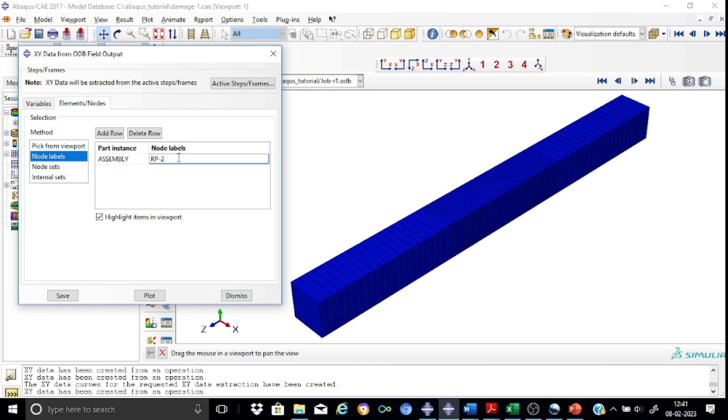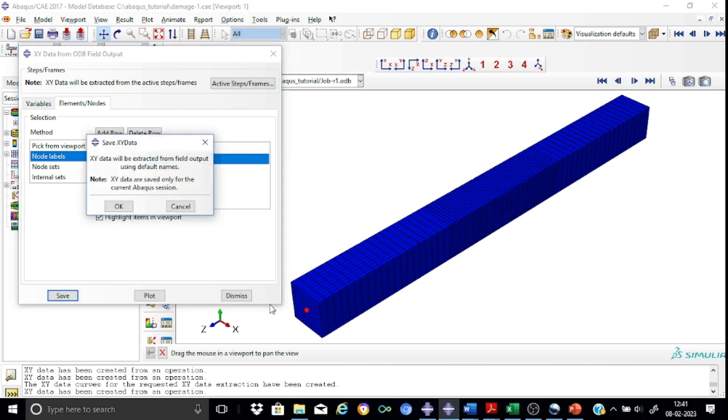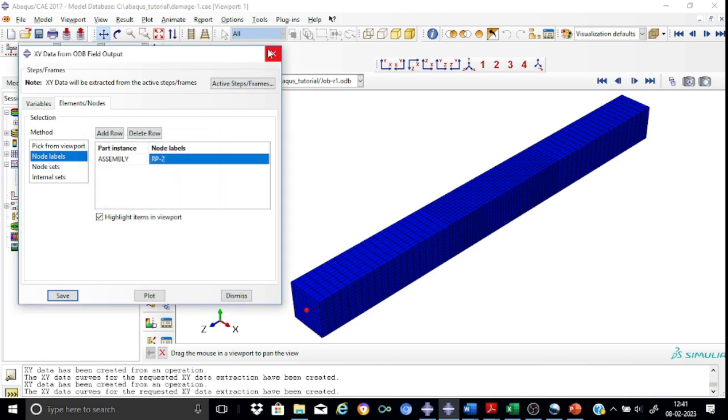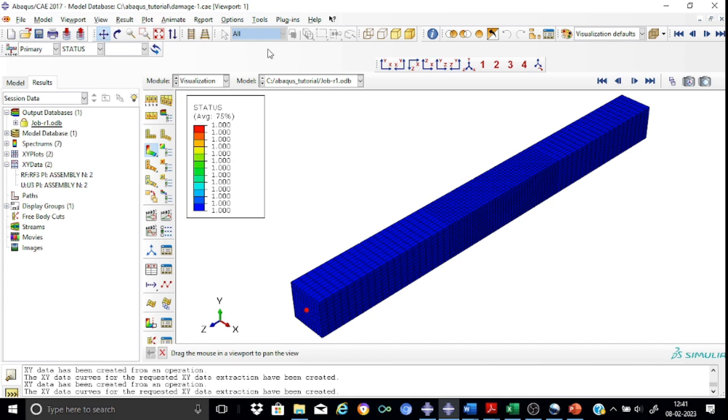Save. You can say that this is the point. Okay, fine. So we have extracted the reaction force and the displacement data for this reference point RP2. Now let us do some kind of an operation. Let us combine these two data in order to form a simple XY graph.